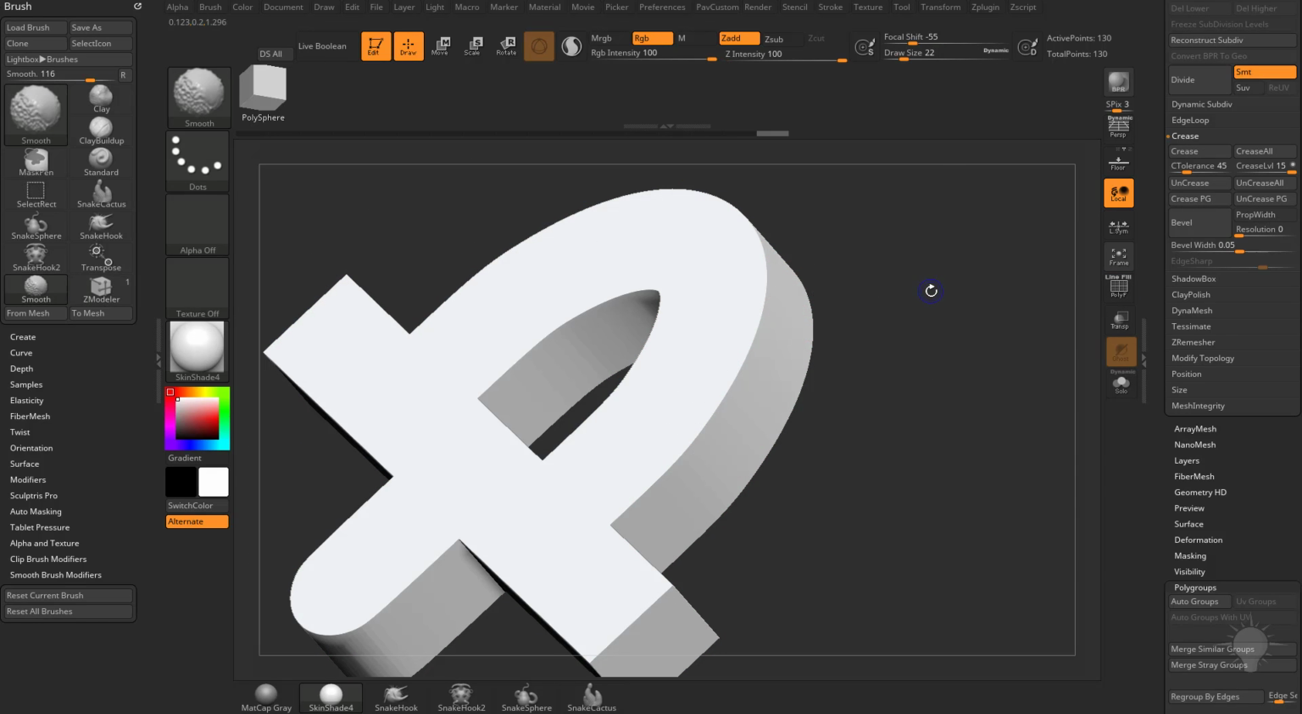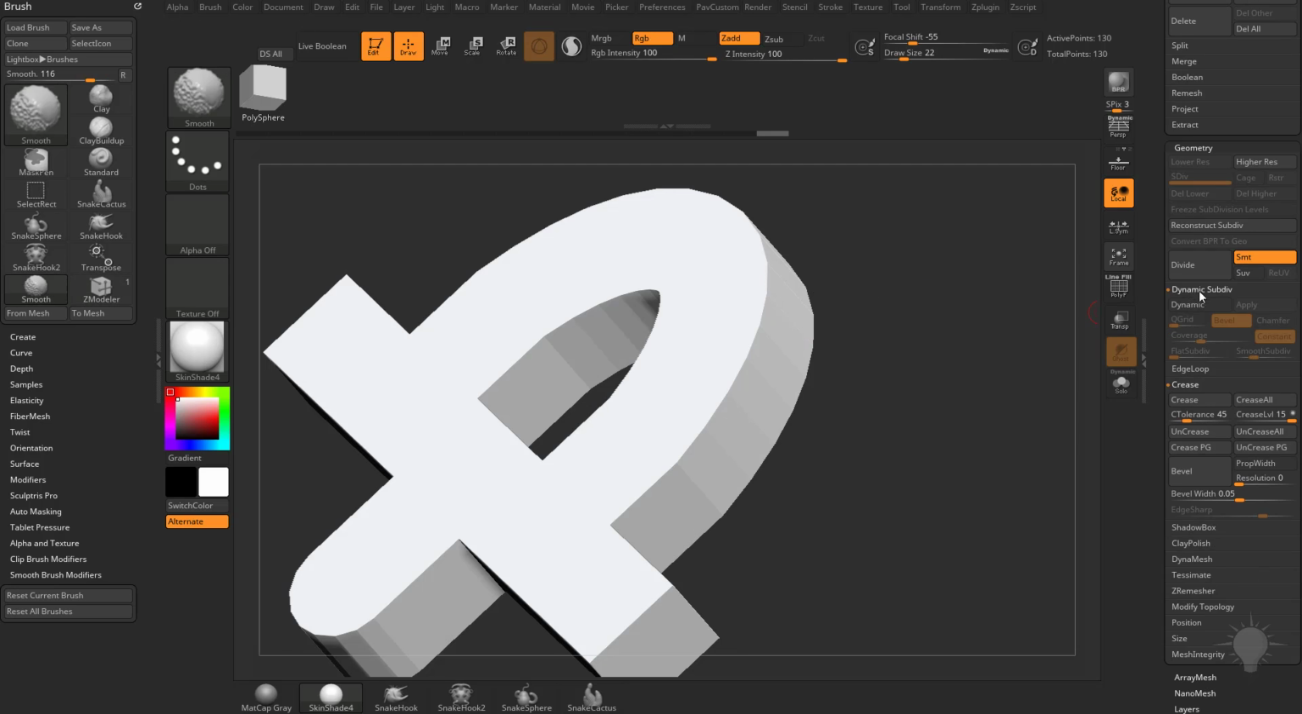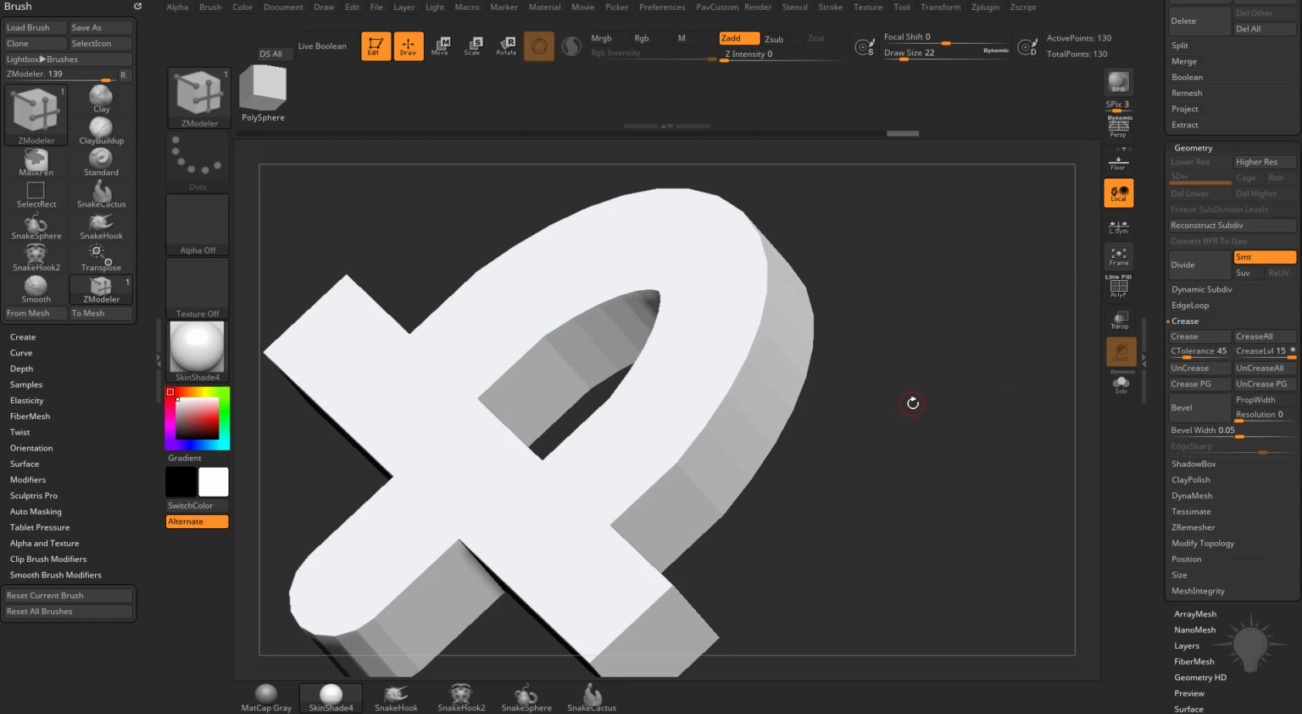If you do Shift D, and Dynamic is actually this menu right here. You're just toggling this button on and off with D and Shift D. You can see we're going from smooth to faceted, and it's giving you a preview of what it would look like with these edges creased and the other edges not creased.